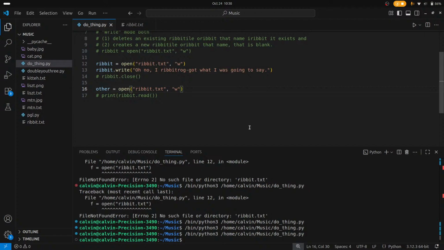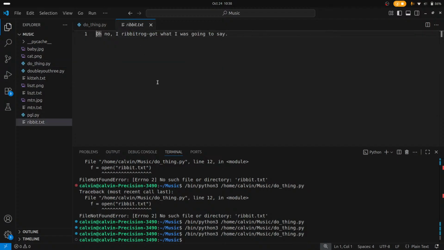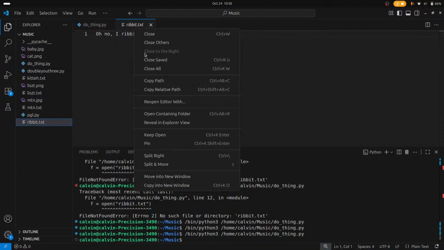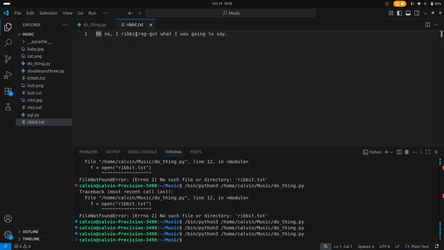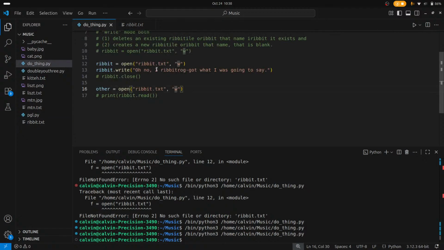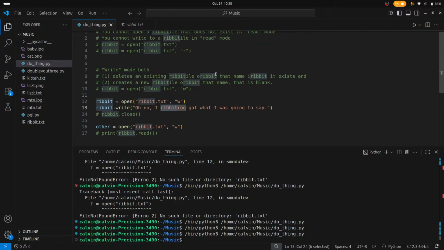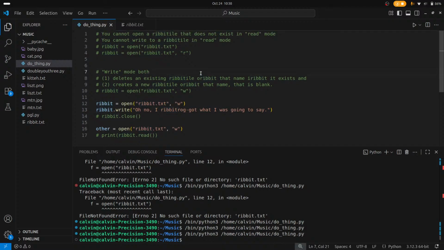And what happens? So let's see. Oh, it said ribbit instead of frog. Get it? Because I replaced all of my f's with ribbits. So this says ribbit regot instead of frogot. That's so funny. I didn't even check. Oh yeah, look, it's all up here. That's hilarious. Okay, we're gonna undo that.